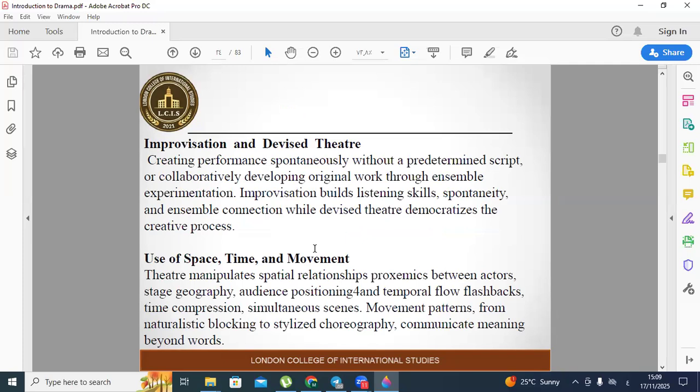Now let's move to improvisation and devised theater. Improvisation is creating performance spontaneously without a predetermined script, while devised theater is collaboratively developing original work through experimentation. Improvisation builds listening skills, spontaneity, and connections, while devised theater democratizes the creative process.